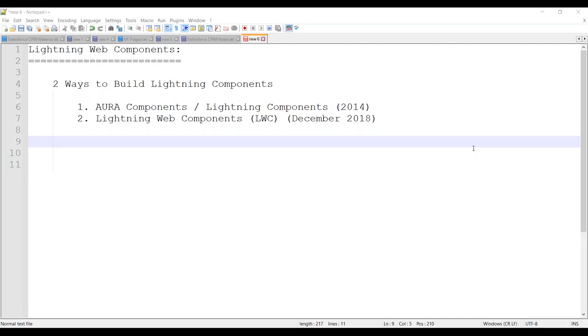Now, Lightning Web Component is a new programming approach or methodology which is used to build our Lightning components in Salesforce. So why are we using Lightning Web Components and what benefits are available? Now let's see. When coming to Lightning Web Components, we have a few benefits over Aura.